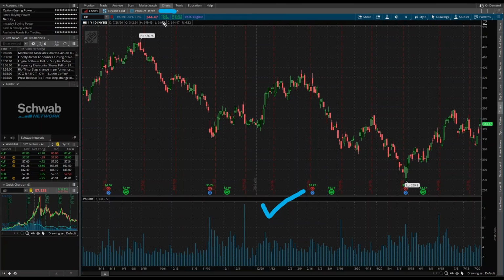First off, how do you get to charts? Click Charts here at the top. This is the Charts tab. Speaking of tabs, you have a few different tabs: Monitor, Trade, Analyze, Scan, Market Watch. All of these are consistent and you can't change these tabs. So these tabs don't leave you much room for customization. In this video, we're going to focus on setting up the Charts tab here, which is setting up your actual charts.